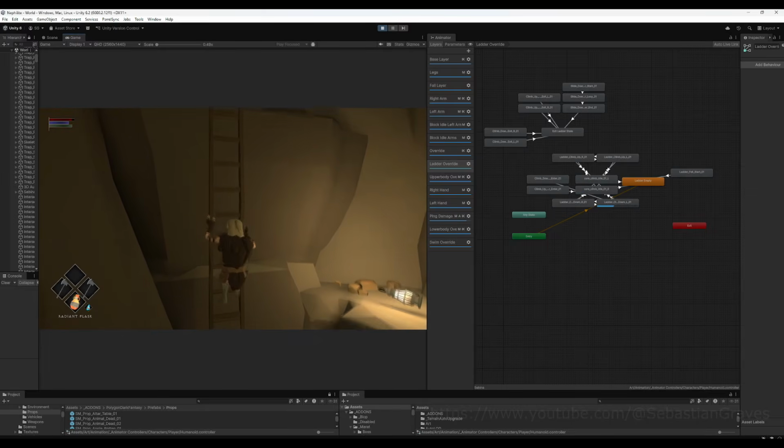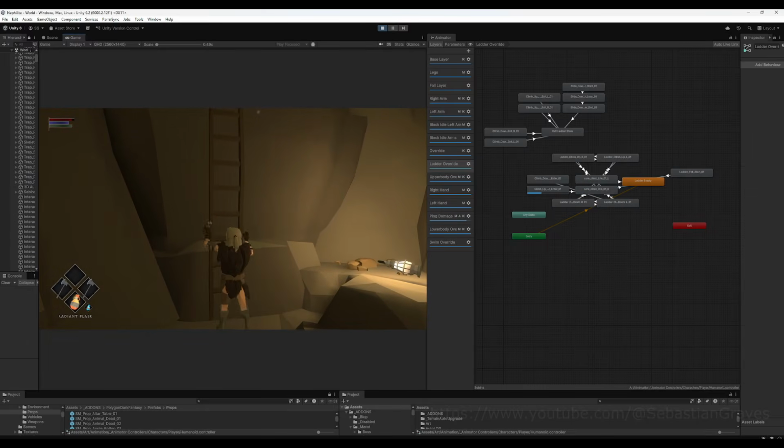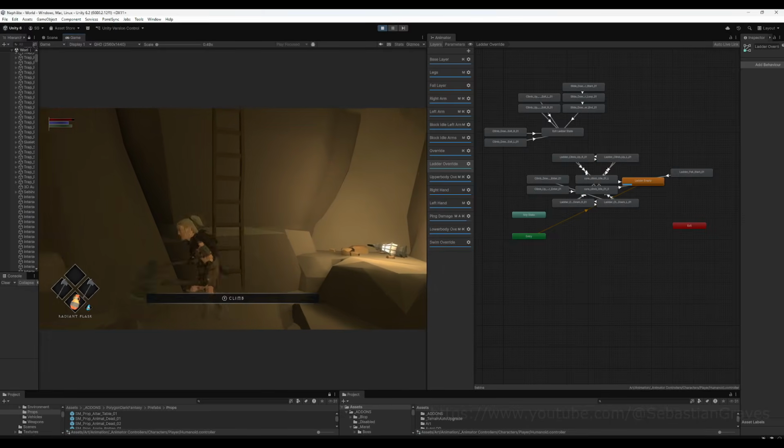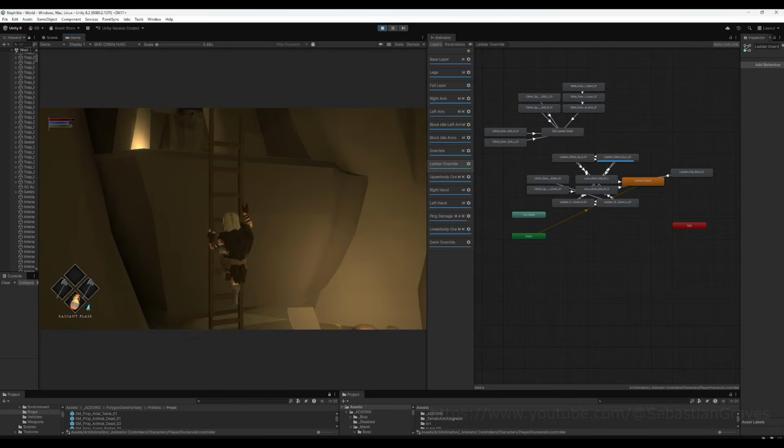As you can see, my foot's not exactly aligned, but it's good enough. But I've also made it so my hands here aren't actually using the rungs. We're using the side of the ladder, and that makes it still look a bit nicer, in my opinion, if your hands miss the rung.